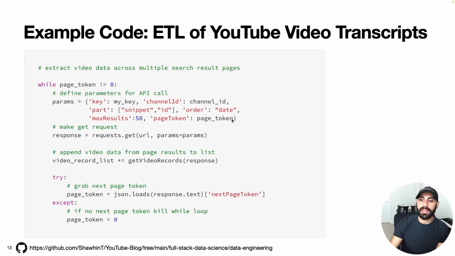This is why I initialize that page token to none, because when we first do that search result, we don't know what that page token will be, so it'll default to the very first one. And then we can loop through each page one by one in this while loop. So once we've defined these parameters, we can make the GET request. We use the requests library to do that. All we need to do is specify the URL and this dictionary of parameters.